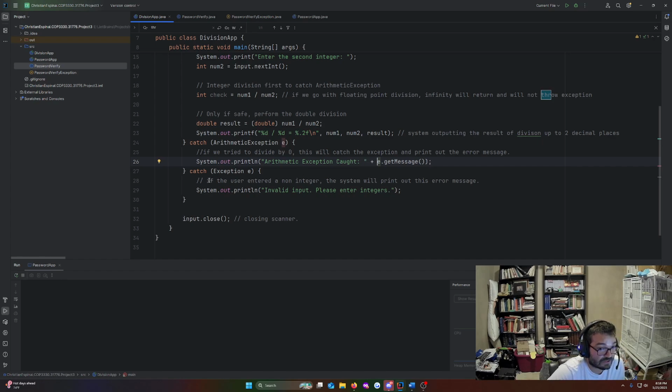This other catch is going to check if the user has put in a non-integer, putting out an error message prompting the user to use an integer, right? Invalid input, please enter integers. After that, we have an input close just to close the scanner for good practice. So let's run this.